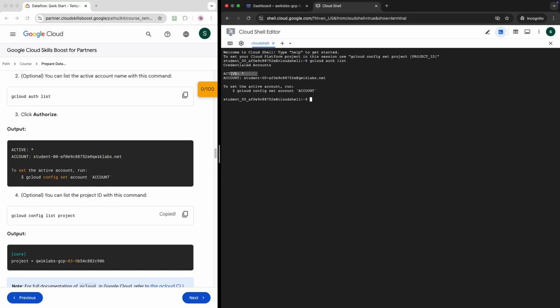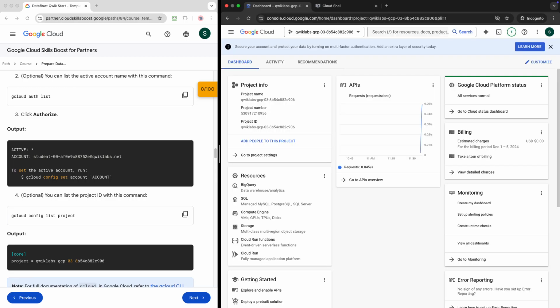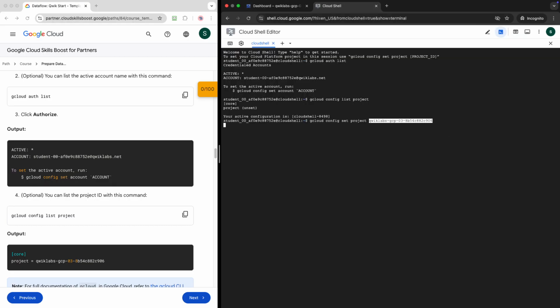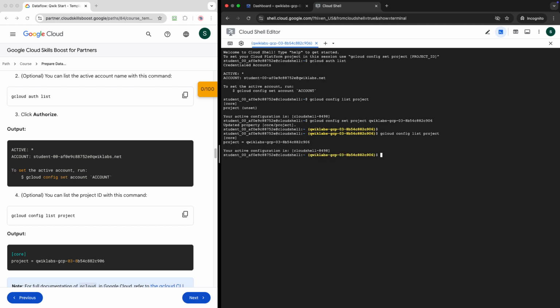Now let's list the project. Okay, project is unset, so let's configure it. So configure, you can see this statement here. gcloud config set project, and let's go to the dashboard and copy this. Let's list the project. Okay, now project setup is also done.